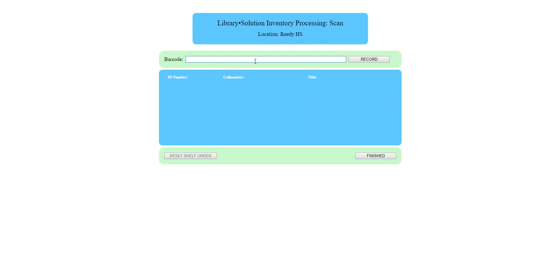You just scan, and then it should populate, and the ID, the barcode, the call number, and the title should appear here. And then you just scan the next one, and you just keep doing that.